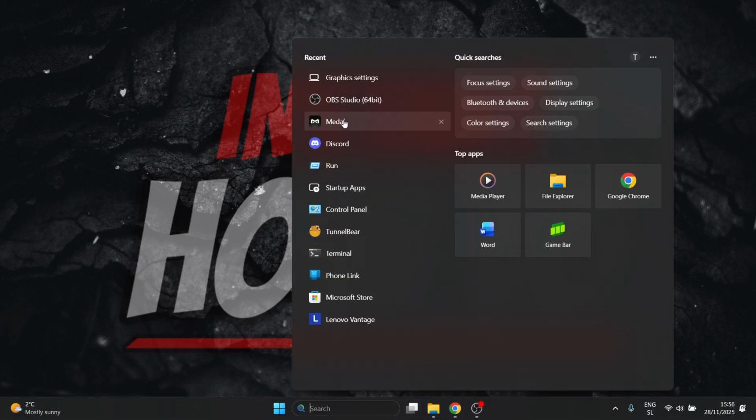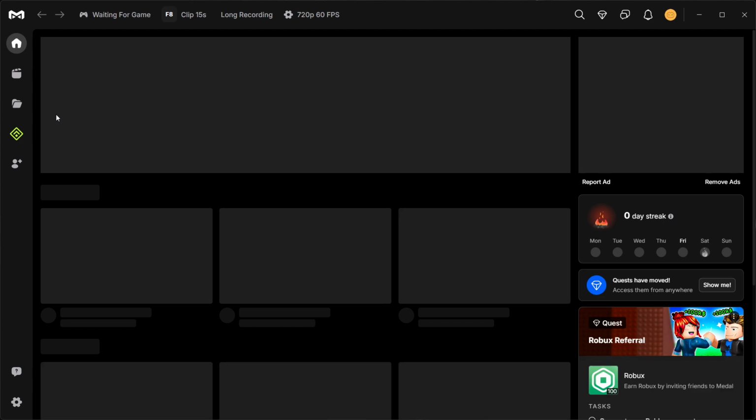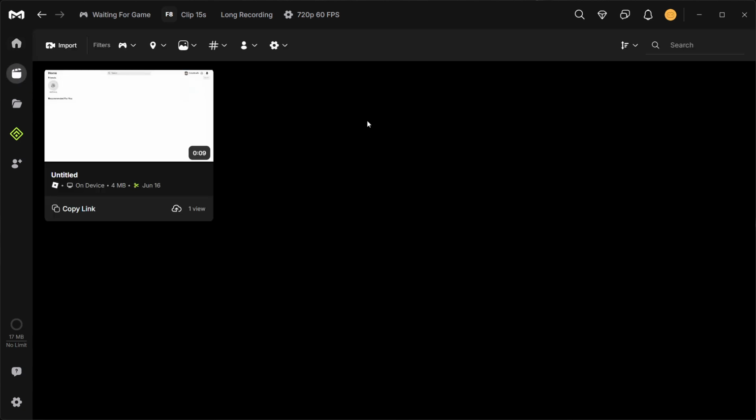Okay, so you want to open up metal. Let me actually open this up right now. There we go, really quickly. And when you open up metal, it's going to, of course, start loading for a bit. And then inside metal here, this is very important what you do. You want to go ahead and press Ctrl plus Alt plus I on your keyboard.